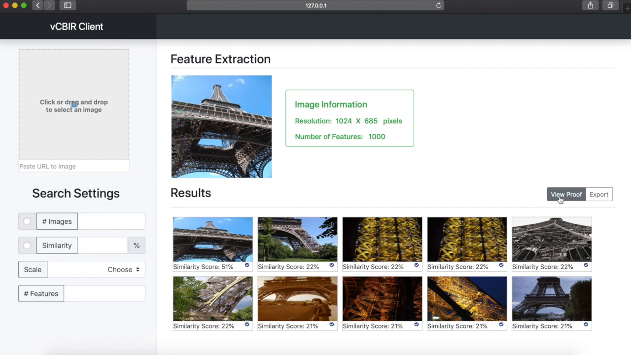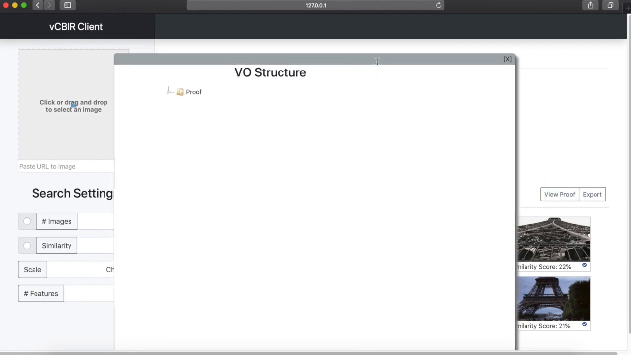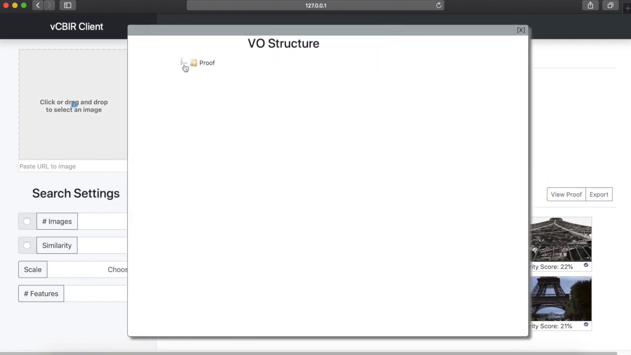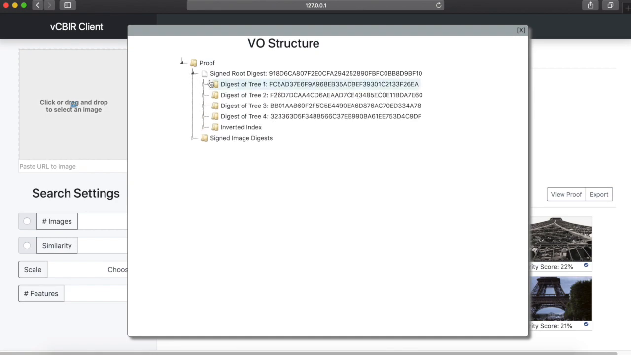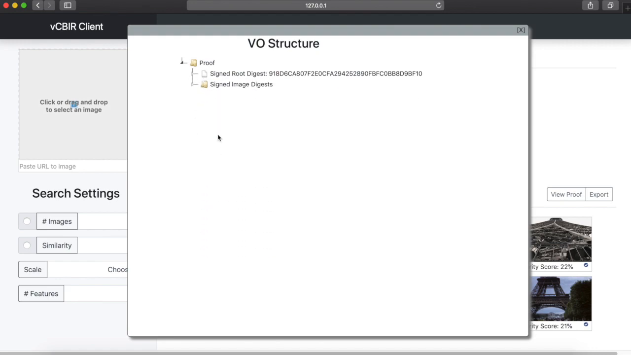By clicking the View Proof button, we can see the details of the VO structure of query results. By expanding the signed root digest, there are 4 subtrees and 1 inverted index. Also, the signed image digest proves the correctness of each query image.